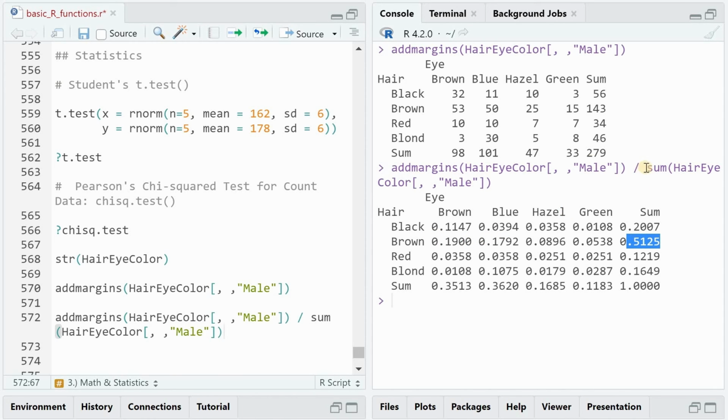So here that's dividing each number by 279, which is the sum of this table. And here we see 51% of hair being brown. And now you can check 19% versus 35, that's roughly half. 18% out of 36 is roughly half. 9 out of 17 and 5 out of 12.